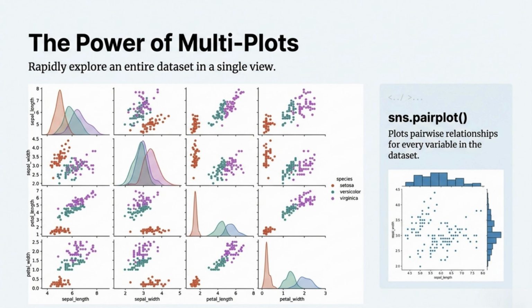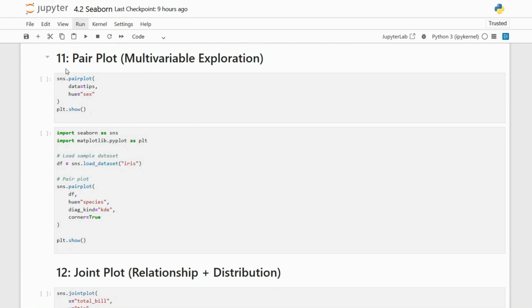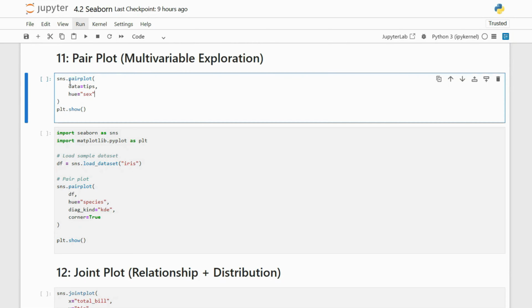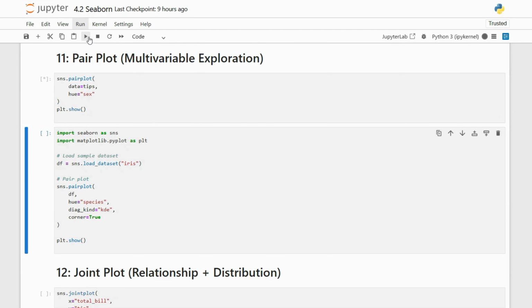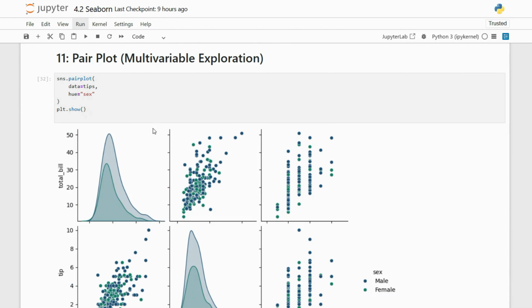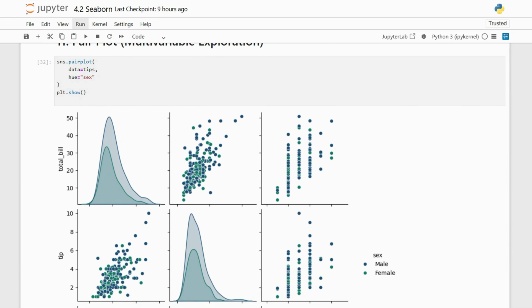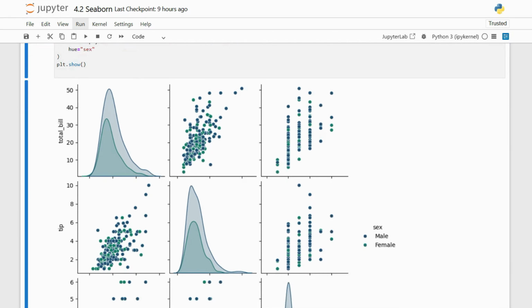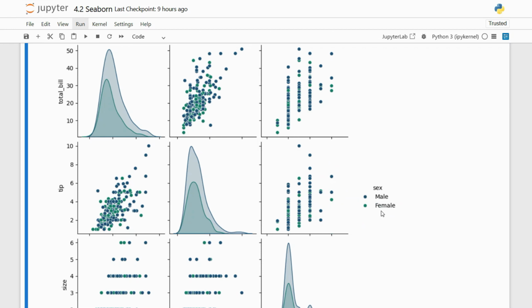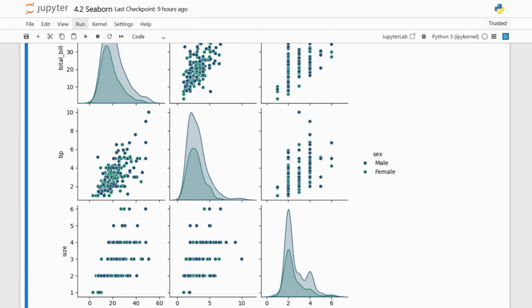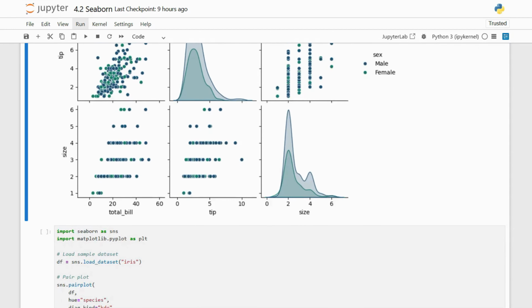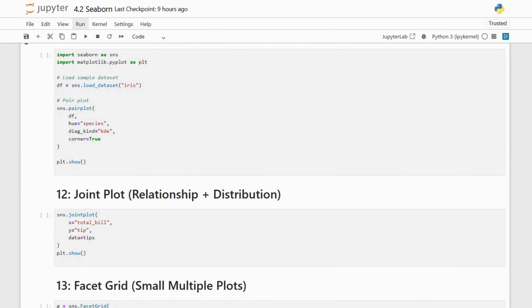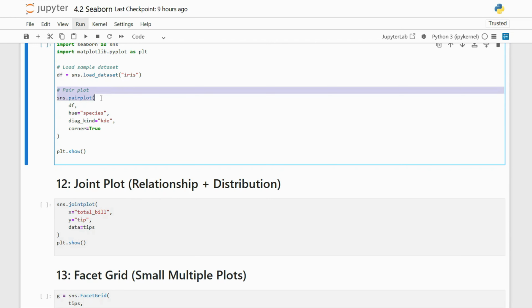The pair plot creates multiple scatter plots for every numerical variable combination. Diagonal plots show individual distributions while off-diagonal plots show relationships. Adding hue equal to sex introduces color-based grouping, enabling gender-wise comparison across all variable relationships simultaneously. This plot is powerful for early-stage data exploration.